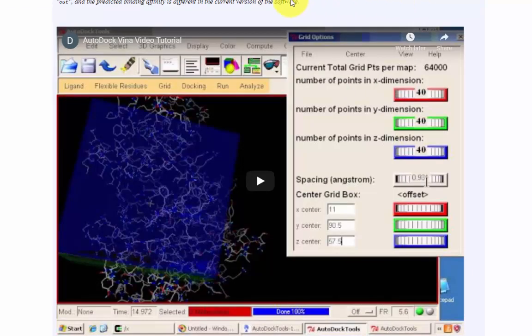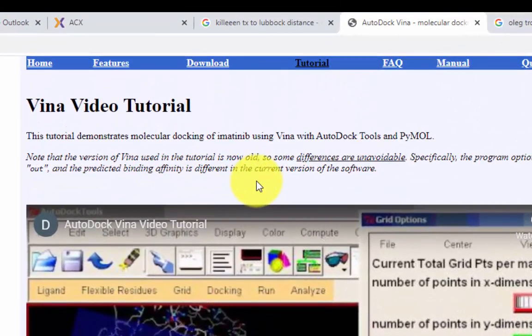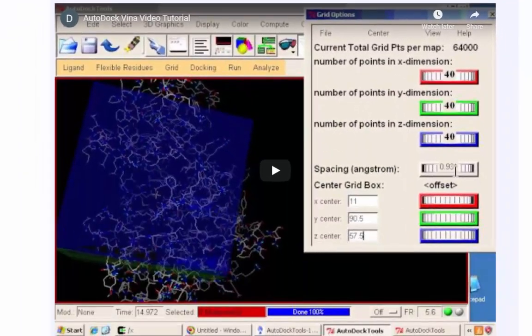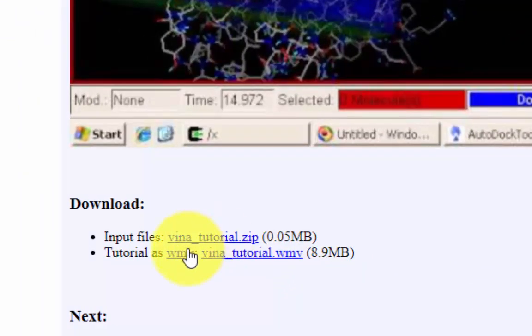Okay, so let's do this. Let's go to the tutorial. Again, the tutorial, as you can see here, is old. Differences are unavoidable. The program is now called something else, etc. But let's not worry too much about it. You have input files in the Vina tutorial.zip. And yes, of course, the tutorial is also available as a movie file.